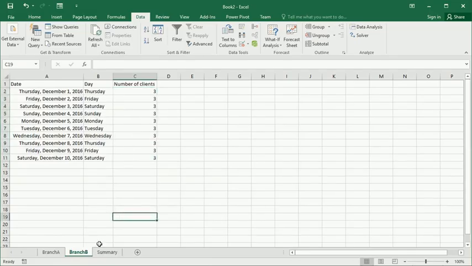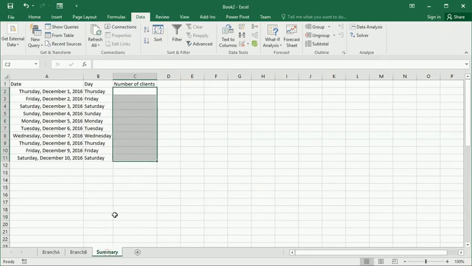At the end of the day or the week or the month, you want a summary of the total number of clients attended to per day in a consolidated worksheet. Like this worksheet now, you just want the total number of clients per day. The consolidate command helps you to easily do that. It provides the sum of all the clients attended to in both branches.